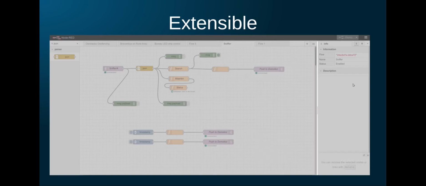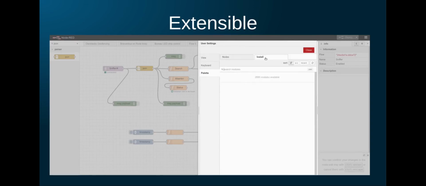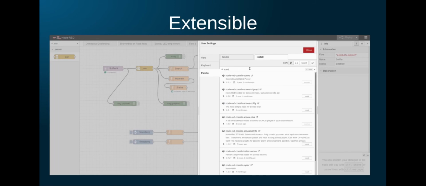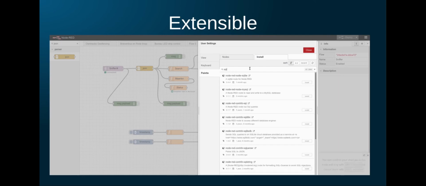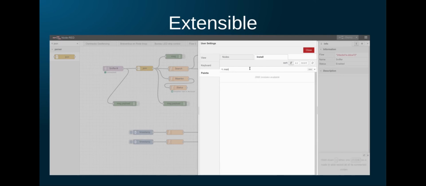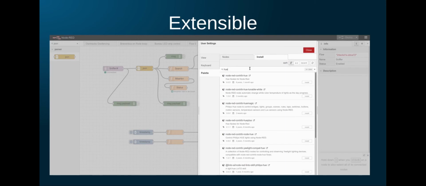The node types that are shipped by default are not the only ones you can use. You can add nodes to the palette by installing them. Whether you want to send instructions to a Sonos system, or if you are the owner of a Tesla and you wish to control it using Node-red, whether you want to connect to an SQL or a MySQL or a MariaDB database to read, write, update records, or if you want to connect to smart devices such as Philips Hue to control the lighting from Node-red. These and many more node types are one click away.